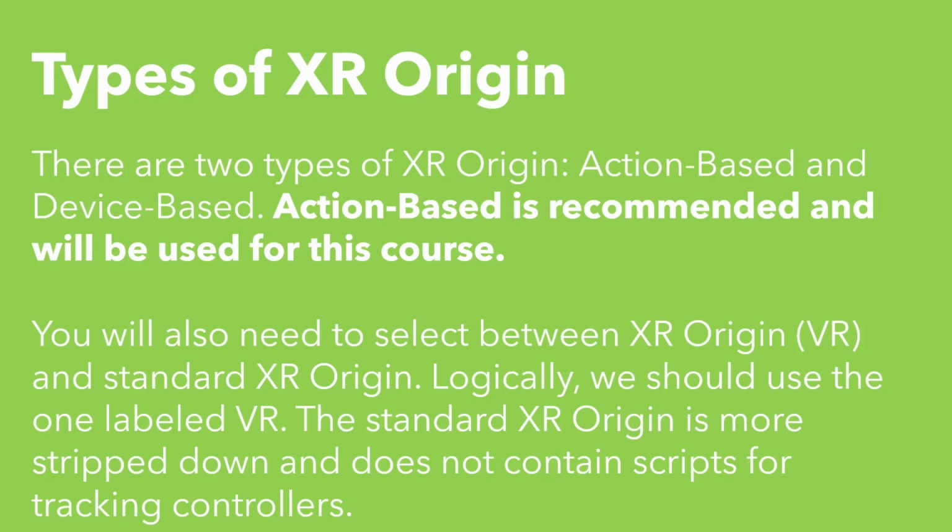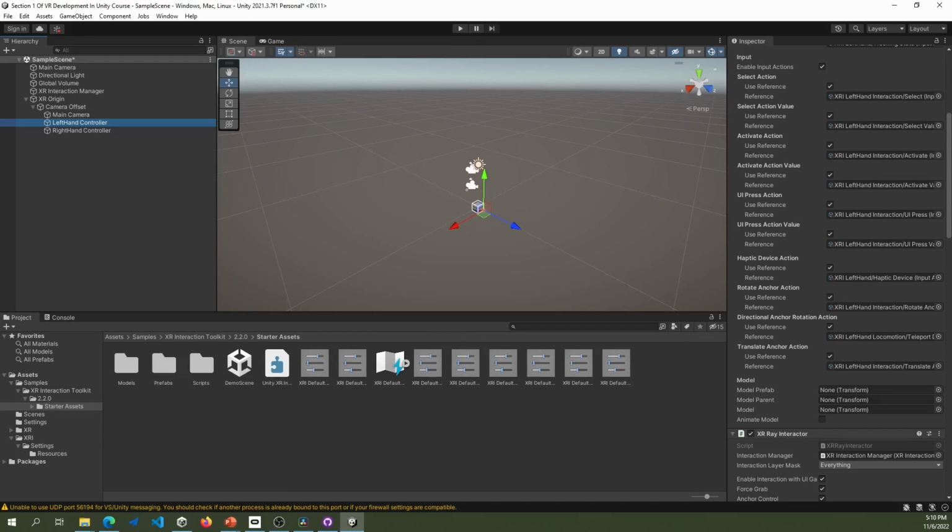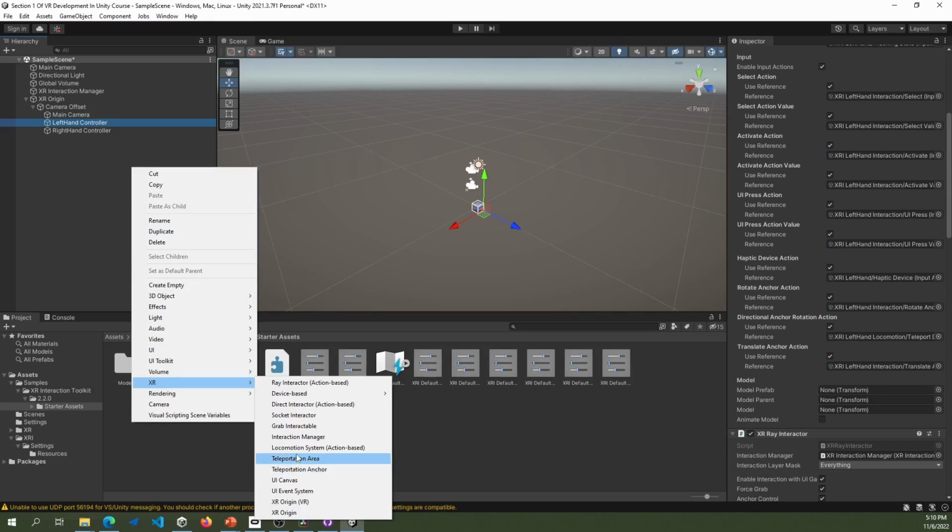Now, as I mentioned earlier, there are many different types of XR Origin, and I'll go through them now. Firstly, I'll make a distinction between action-based and device-based XR Origins. Action-based XR Origins are recommended and will be used for this course. Now, let's go into Unity and look at the two types. Now, the action-based XR Origins are these two, the ones on the outside, while the device-based XR Origin is the one tucked into this section. We'll explain their difference in the next slide.